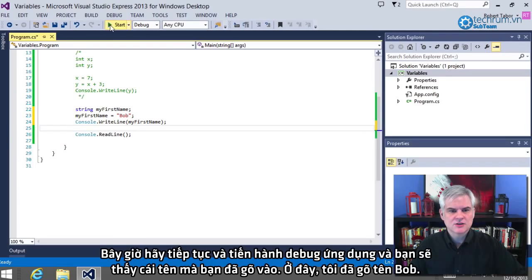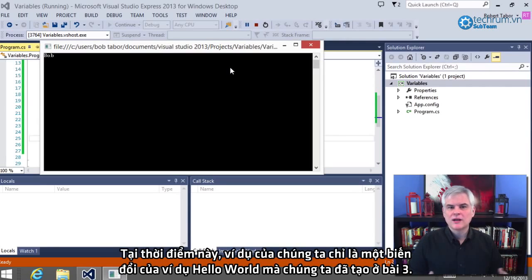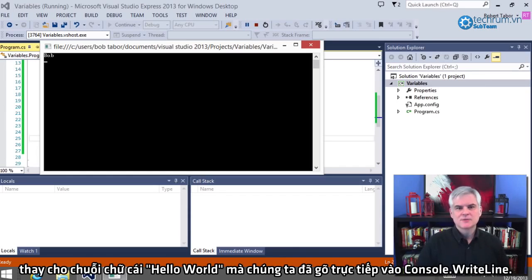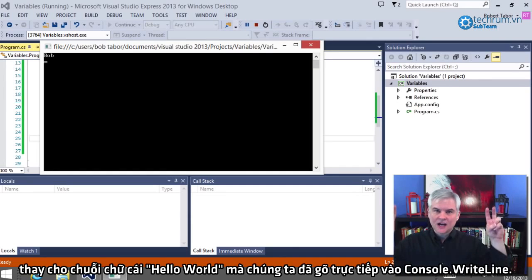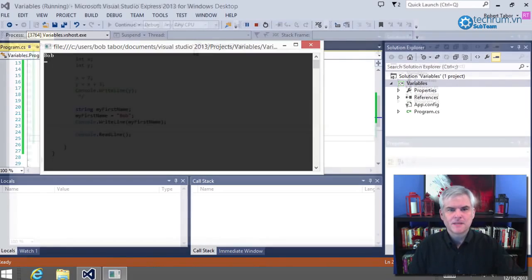All right, so let's go ahead and start debugging the application, and you should see the name that you typed in. I typed in Bob. At this point, our code example is really just a glorified variation on the Hello World example that we created back in lesson number 3. The only difference here is that I used a variable to hold the literal string Bob as opposed to the literal string Hello World that we typed directly into the Console.WriteLine.